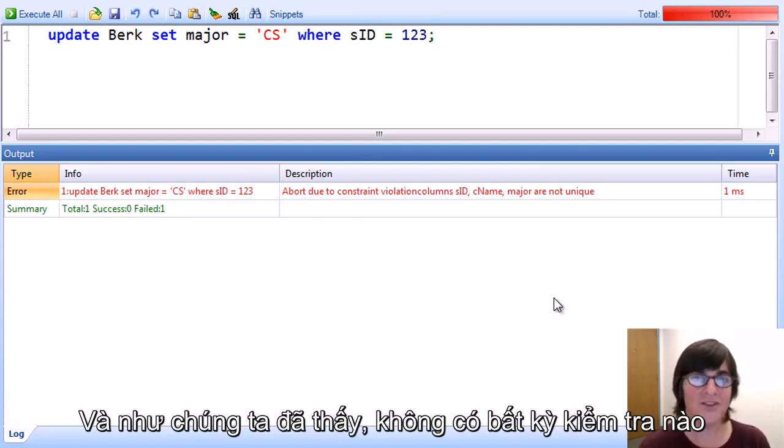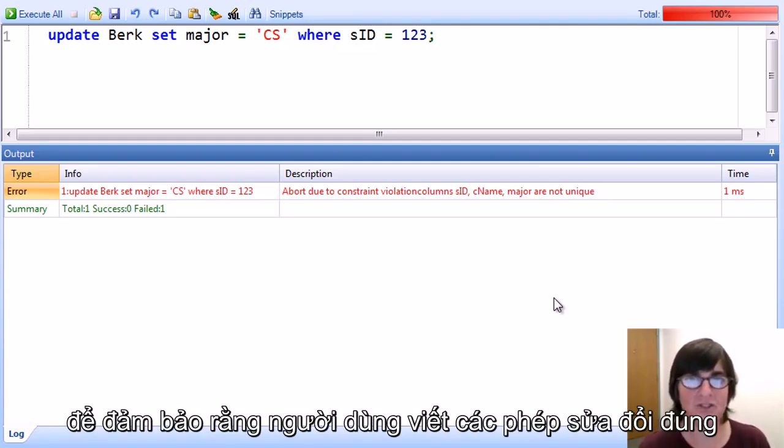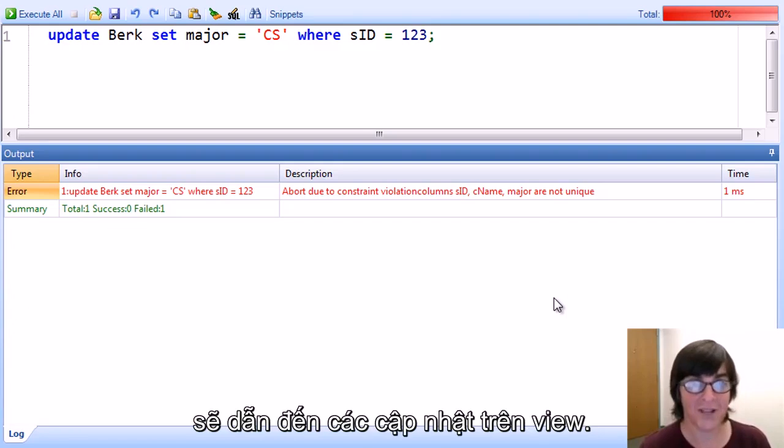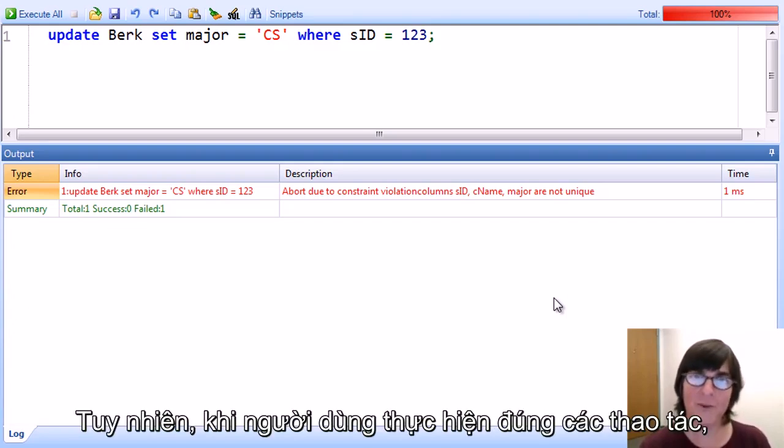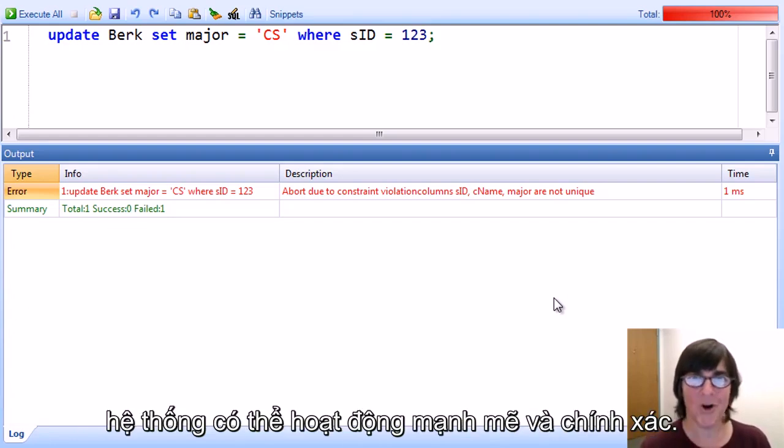And as we saw, there are no checks in place to make sure that the user writes correct modifications that result in correct view updates. However, when the user does things correctly, it can all work in a very powerful and correct fashion.